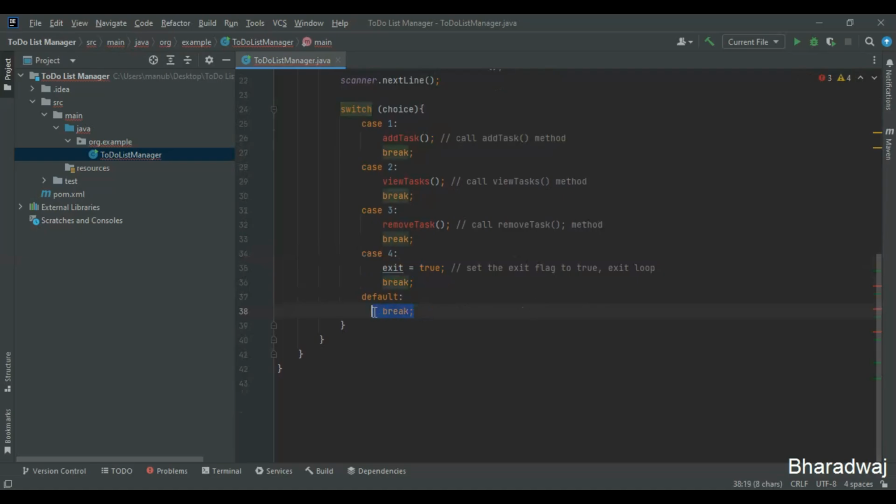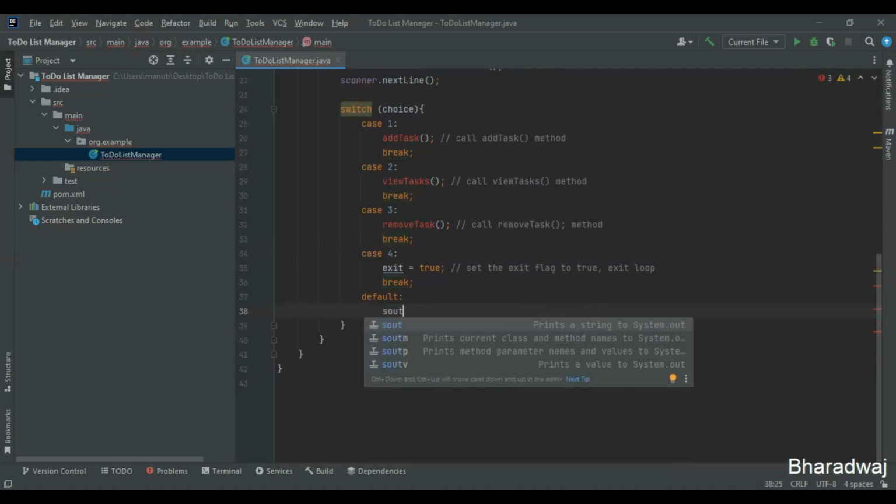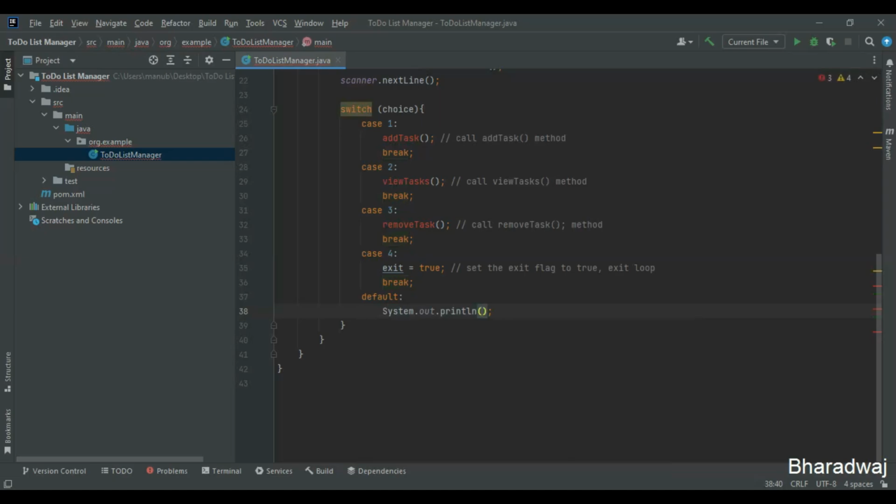After this one, default. And let me remove this one. Instead of break, let's print invalid choice. Please try again. If we choose anything other than these 4 things, 1, 2, 3, 4, by default we'll get this one: invalid choice. Please try again.